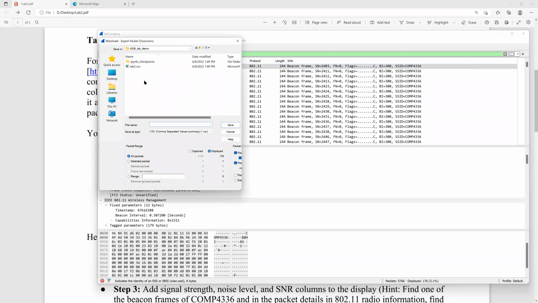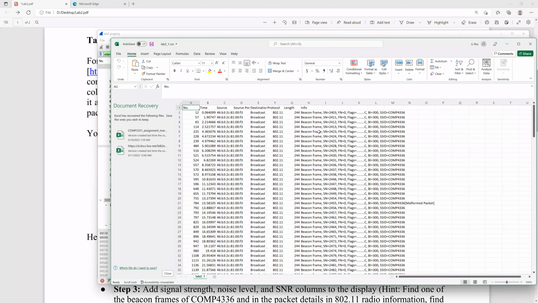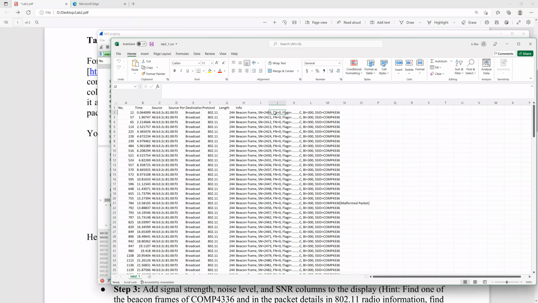So I just click this one and save as lab2 1. And let's try to open this one. After you open this one, you can see we cannot get the signal strength and the noise. There's no this kind of information, right?